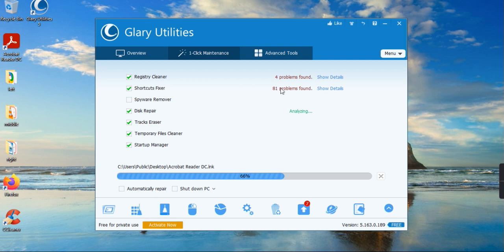And see shortcuts. Even on mine, it found 81 problems. A shortcut points to a program, to that program, to that program, and opens it.